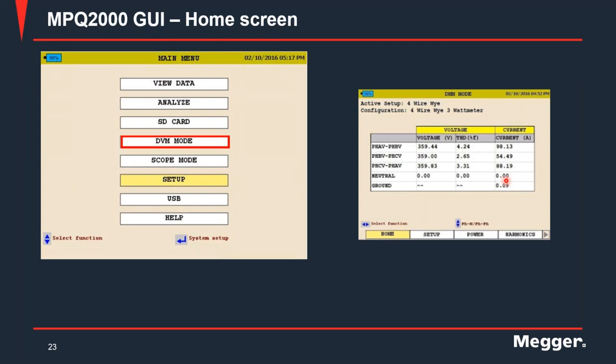DVM mode or DMM mode has different screens, and here you're looking at the screen that shows you the voltage, the THD, and the current. You can switch over to different screens. That includes the setup screen where you can alter setup parameters. It's possible to do that now. It wasn't there earlier. We're going to get into that later on. But there is a screen now under the DMM mode just for setting up the recorder. And the other tabs include power screens, harmonic screen, flicker screen, unbalance. So you can go through all of those screens if you have the unit.